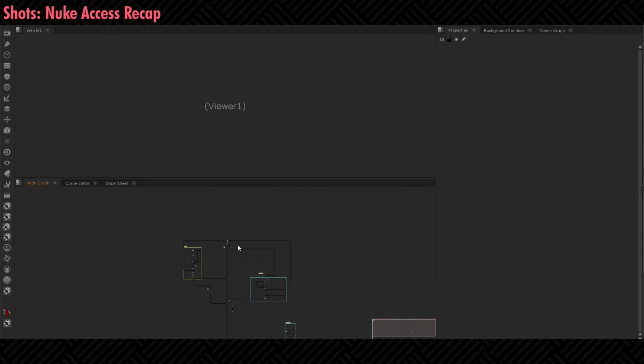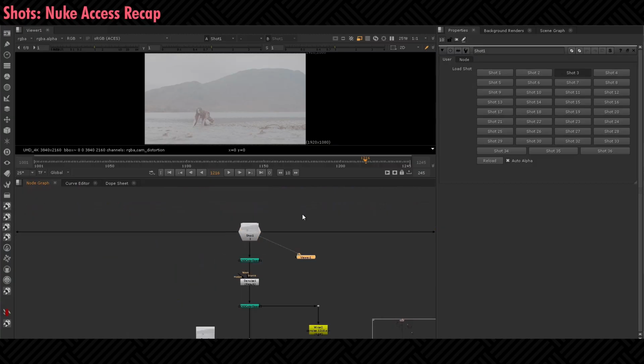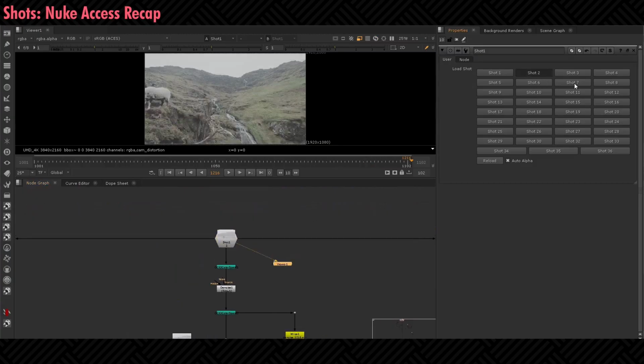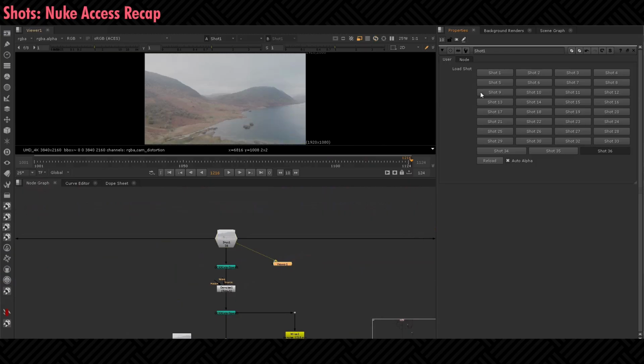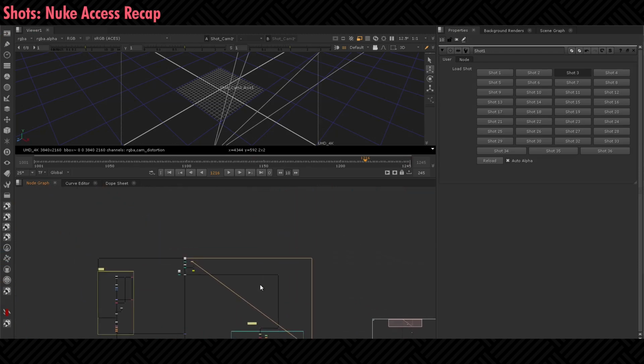Now that those are published for the shot, we can go into Nuke and our comp artists can load it in. So this is the shot node that I've made, and you can really quickly flick through all of our different shots. Pretty simple. So this is the one that we just published. This is shot 3, and part of that is also the shot camera, which is its own node, so you can see it's connected up here to the shot.